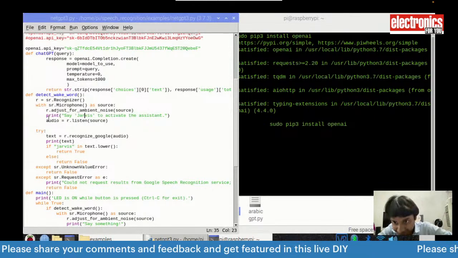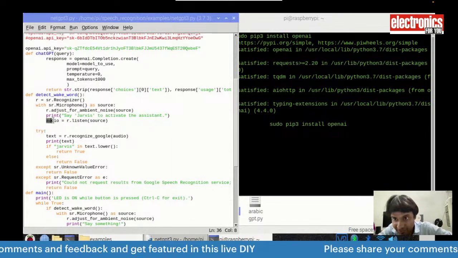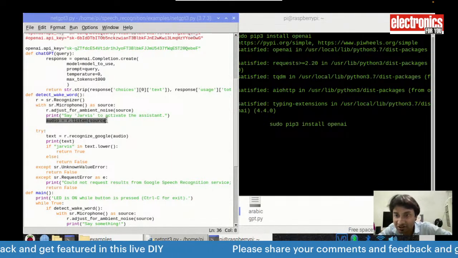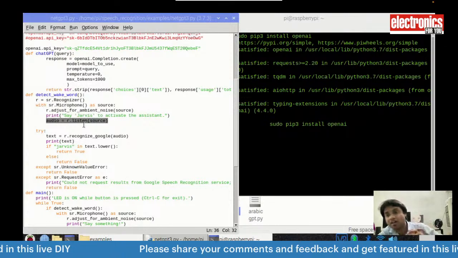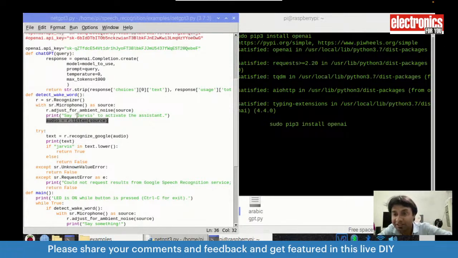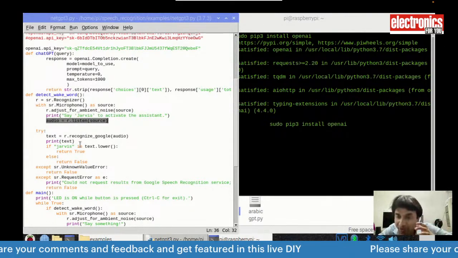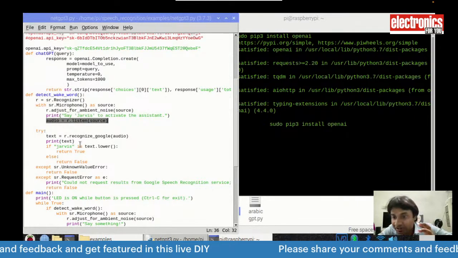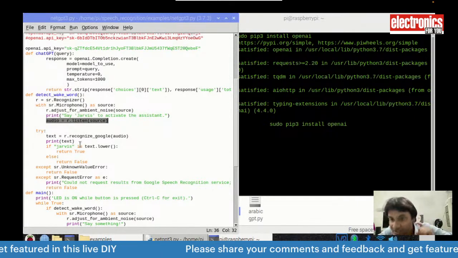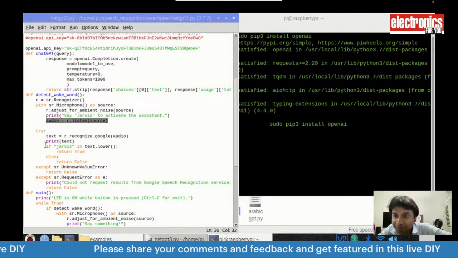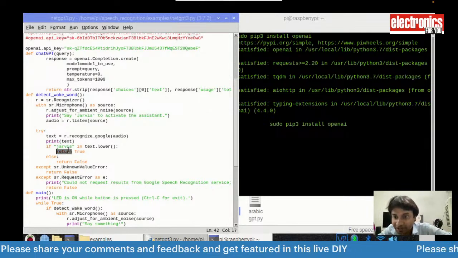After that we will start listening to the source. So this piece of code will continuously listen, but it will only take the query when you say Jarvis. If it detects Jarvis, then it will return true.